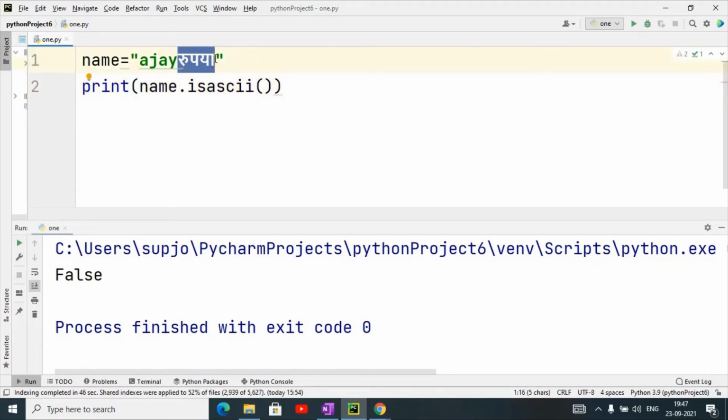This is not ASCII format. The rupee symbol in Hindi is not available in ASCII characters, not on the keyboard anywhere. No character like that exists, so it will return a False value. Okay, understand?